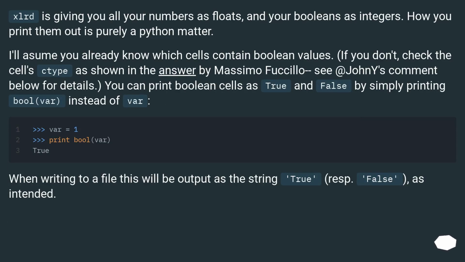xlrd is giving you all your numbers as floats, and your booleans as integers. How you print them out is purely a Python matter. I'll assume you already know which cells contain boolean values. If you don't, check the cell's type as shown in the answer by Massimo Fucillo. See Johnny's comment below for details.